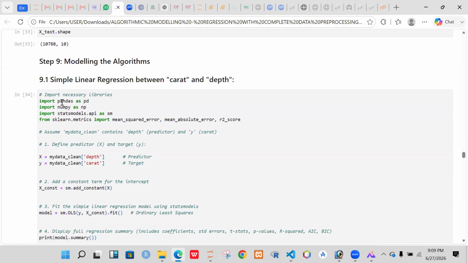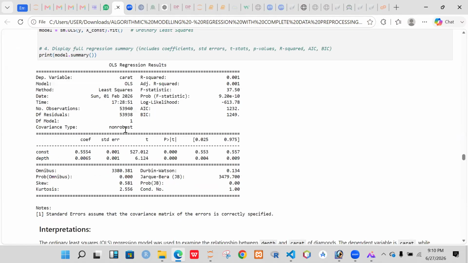Then we now go to simple linear regression between carats and depths. We consider carat as x and y is depth. So we now have these results with that code.